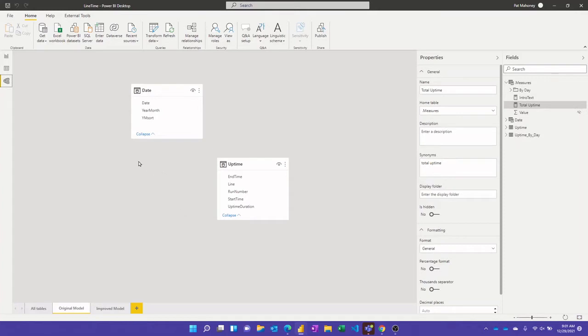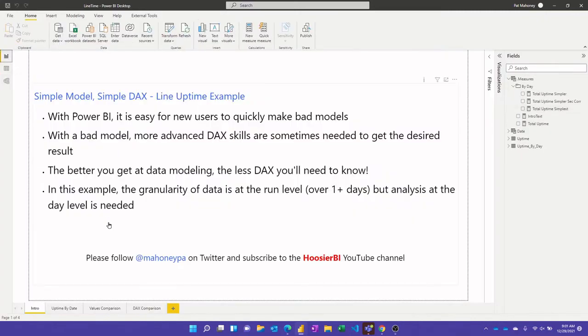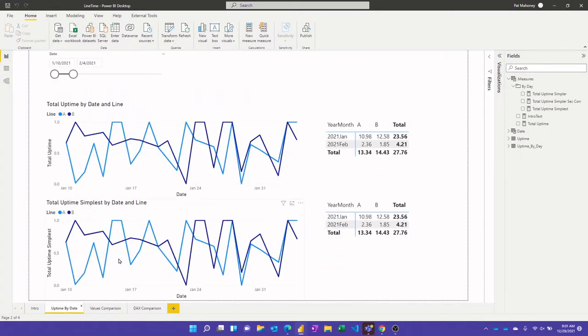However, it is possible to do, and so let me just show you how one might approach that with a DAX measure. I'll show you a simpler way in a minute, and this is just comparing the two to show that you get the exact same results. So it is possible to work with a data model like that. However, the DAX required is very complex. Let me show you the measure that's used in this chart using that data model with the disconnected date table and this uptime table.